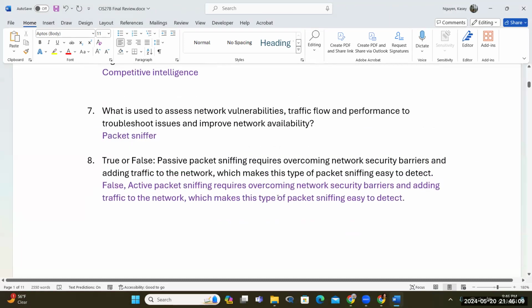Question 8, true or false? Passive packet sniffing requires overcoming network security barriers and adding traffic to the network, which makes this type of packet sniffing easy to detect. And that's false.